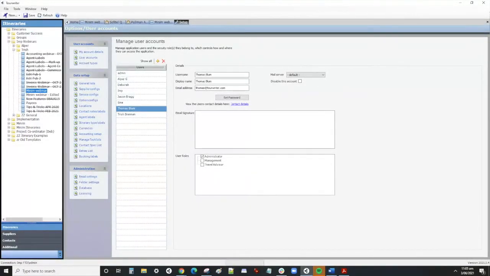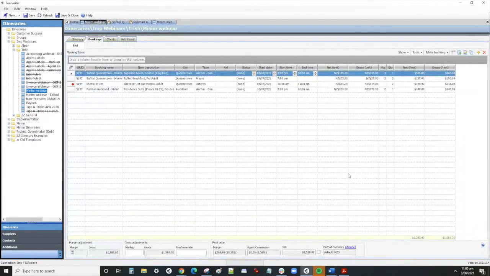Let's now think about how you have been using Tourwriter. I'll just close that down. You may have spent some time getting your Tourwriter itinerary customized just the way you want it to look, and Tourwriter allows for that. Minim simplifies the way you work. It essentially lightens the load.